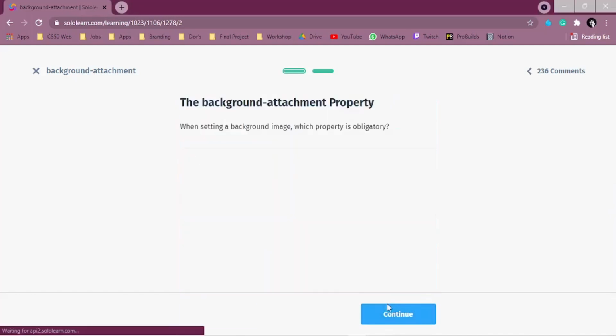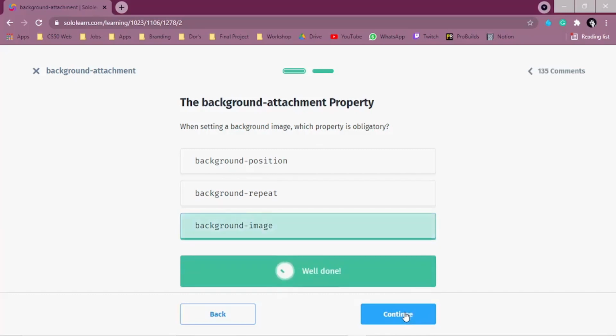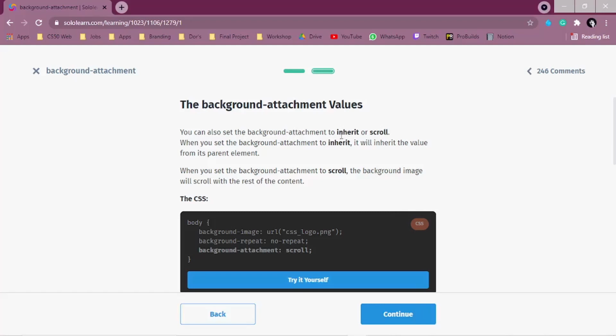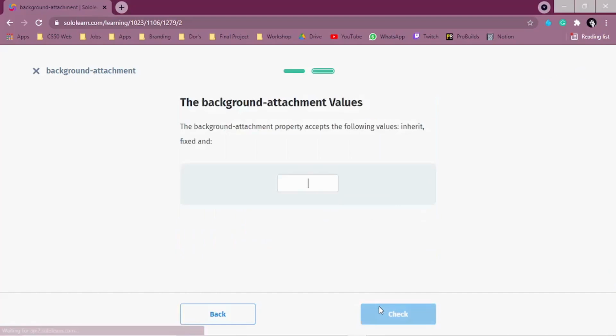So let's see what we get so far. So when setting a background image, what property is obligatory? So the background image, okay, not the attachment and not either the repetition, because the image we need to say what is the URL for the image. You can also set the background attachment to inherit or scroll. So the inherit is going to get the property of a parent, and the scroll, the image will scroll with the rest of the content. So if we scroll down, we can see the image at the same place, okay? So the background attachment properties accept the following values: inherit, fixed, and scroll.